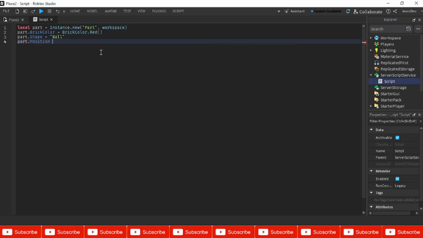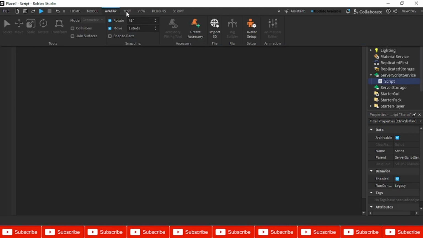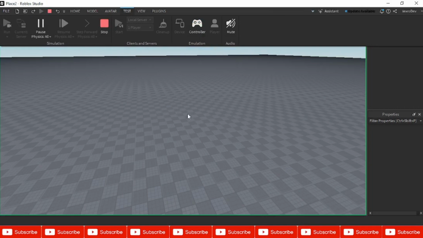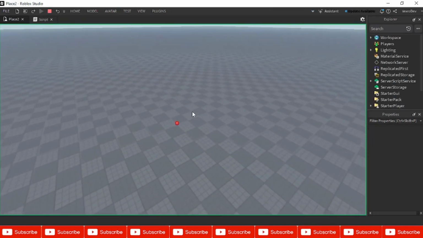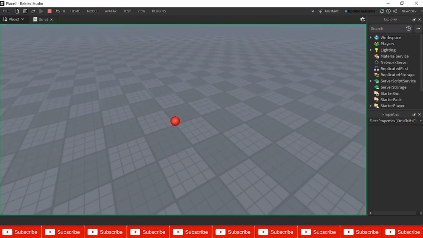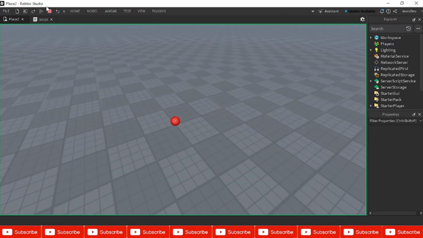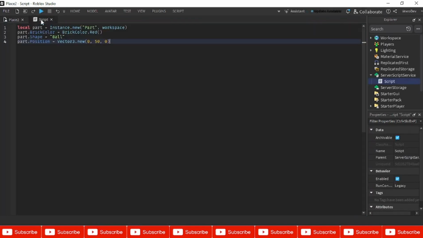So if we come here, Position equal Vector3.new, and 0, maybe 50 studs up, and 0. And what's that doing? It will create a ball. If I come here, test, run, you will see a red ball is spawning. But we need over here, if you can see, we need 10 red balls and it's spawning only one red ball. So what we will do, we will create a for loop.